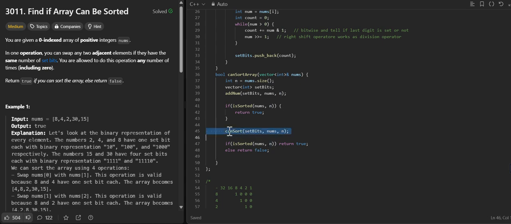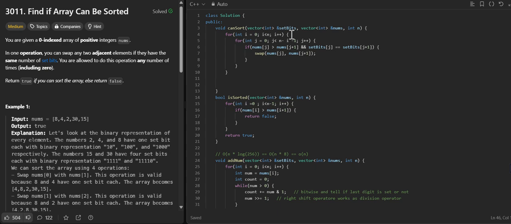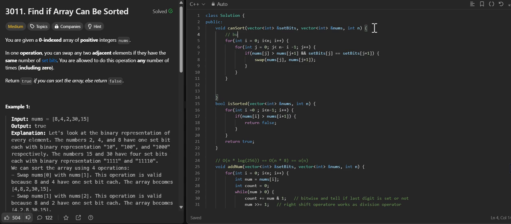My canSort is now going to sort all the elements in nums according to the set bits. It is the same as the bubble sort logic, just with the extra logic which our question wants us to do. So I'm doing simple bubble sort. I'm checking if nums[j] is greater than nums[j+1]. If it is, I'll swap them because I need my answer to be in increasing order, not in decreasing order.